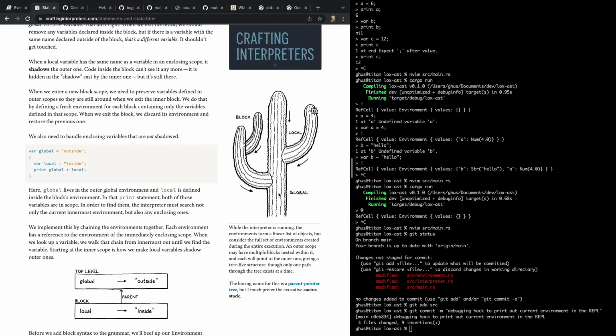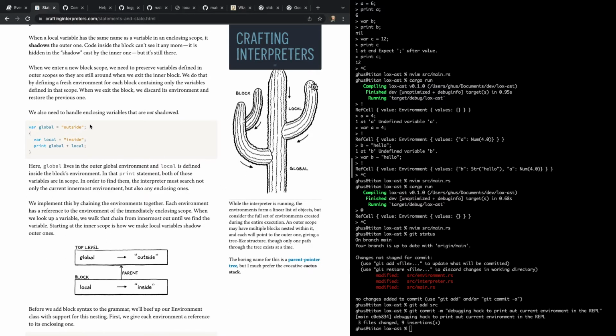So we have a global scope. All right. I mean, I understand what they're saying. I'm just trying to grok the descriptions here. We also need to handle enclosing variables that are not shadowed, right? Here, global lives in the outer global environment, and locals defined inside the block's environment. In that print statement, both of those variables are in scope. In order to find them, the interpreter must search not only the current innermost environment, but also any enclosing ones.